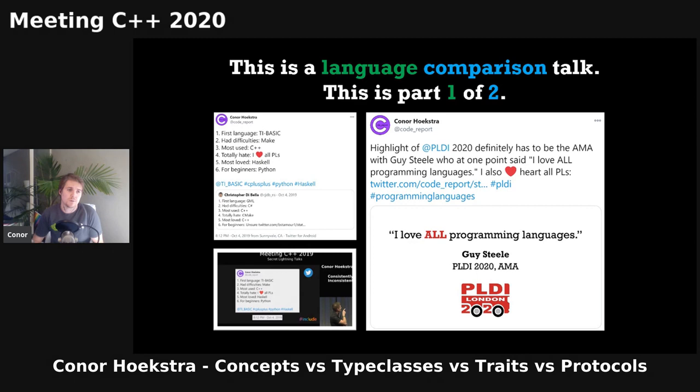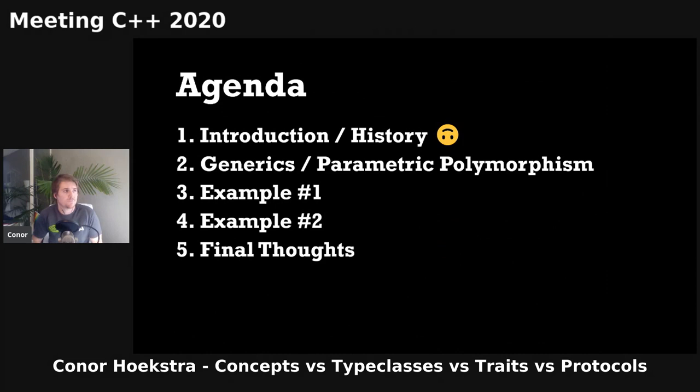So with that out of the way, let's take a look at our agenda. The first section, which is about one third of the talk, is an introduction slash history of what I learned about these different languages and how I came to give this talk. After that, there'll be a short section on generics and parametric polymorphism. Then we're going to look at two examples. The first one is pretty simple. The second one is a little bit more involved, but still pretty simple. And at the end, I'll give my final thoughts on these different language facilities.